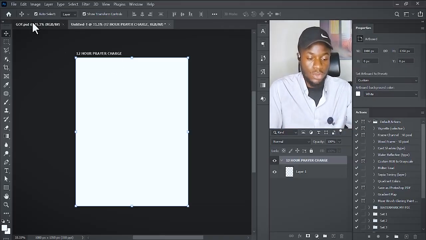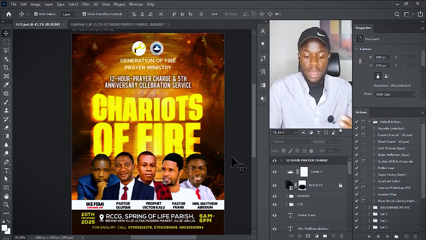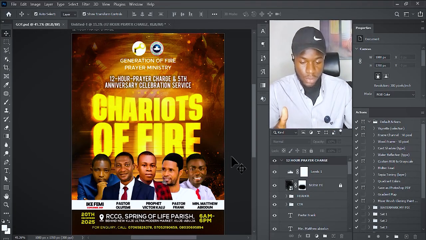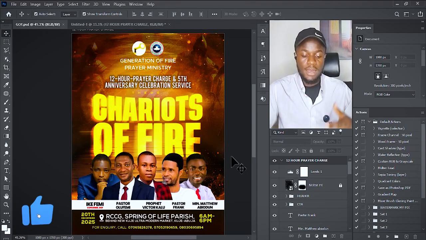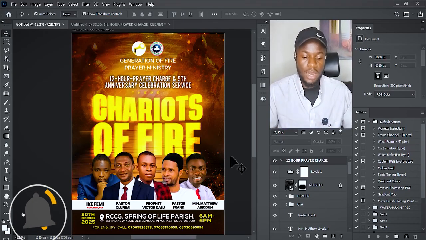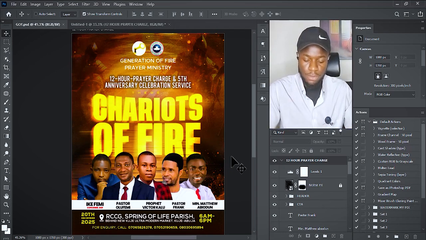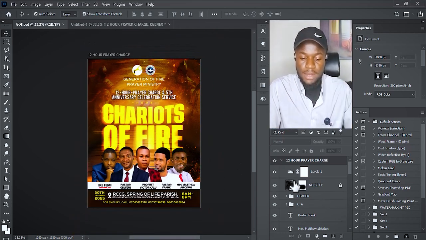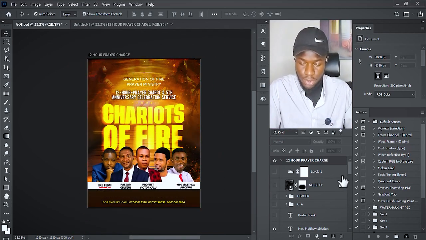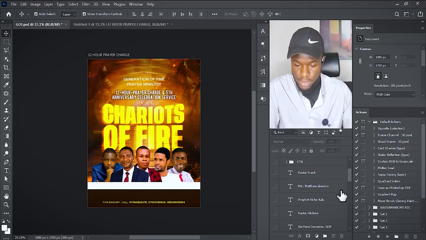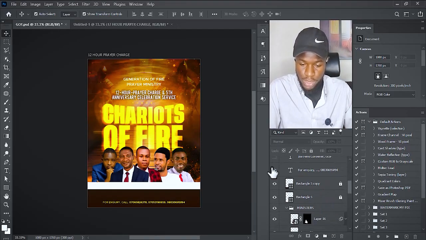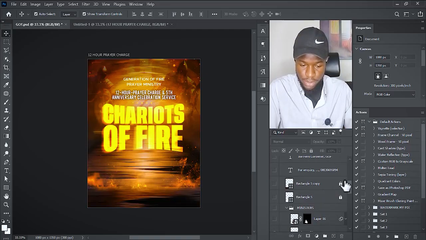So let's go back to this design. Now, like I always do on my channel, for designs like this, I'm going to turn off all the layers and then review the layers one after the other, and I'll explain the concepts behind the things I did in the layers. So I'm turning off the layers right now. You can see that it's applying to the elements we have in the design already.